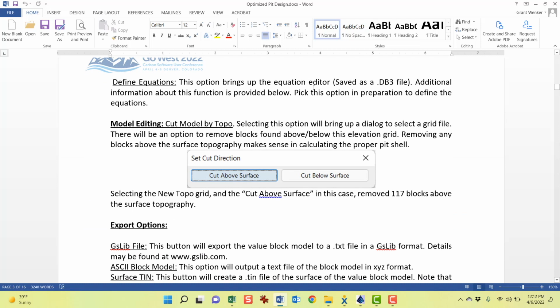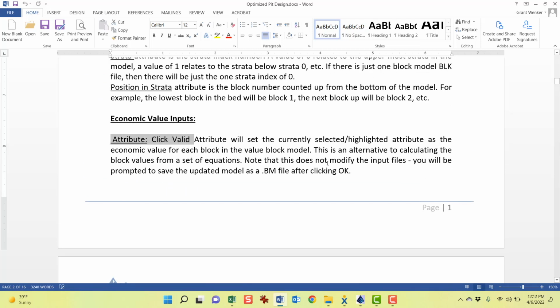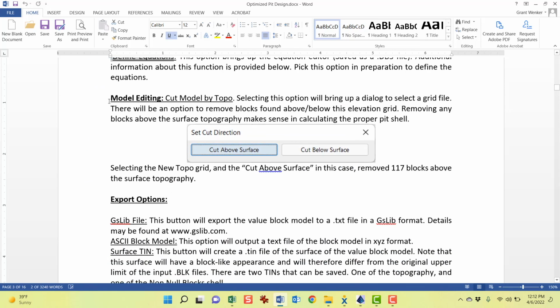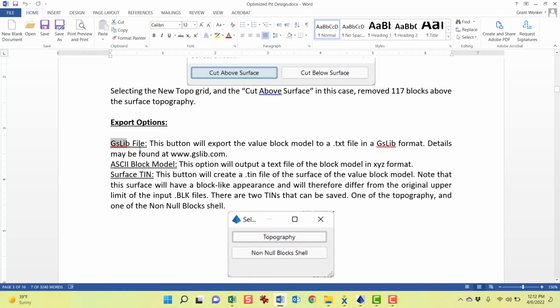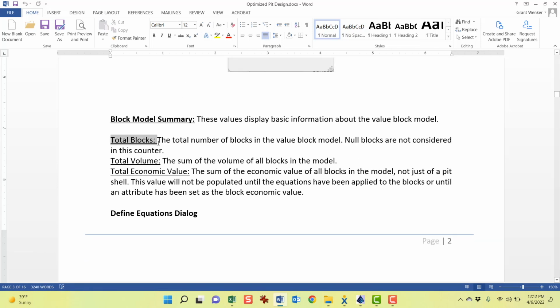This is just discussing in text all the things we just mentioned. For example, here's your attribute. We're not using an attribute from the model. We're going into define equations. We cut the model by the topo. Here's 3 output or export options when you're all done, which we haven't done yet. And then we do have a summary.